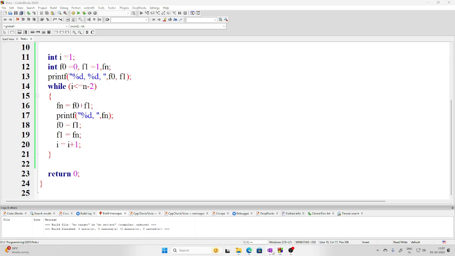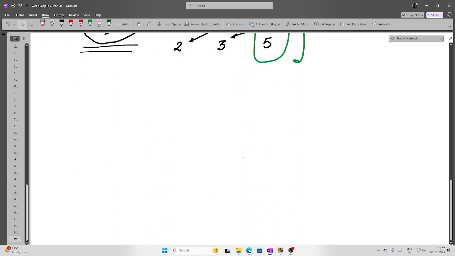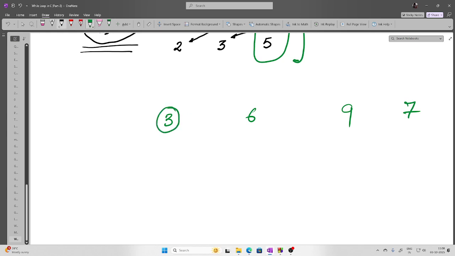Okay, now comes the last problem: to check if a number is prime or not. Let's say I am interested in checking whether 3 is a prime number or not, whether 6 is prime or not, whether 9 is prime or not, or whether 7 is prime or not. So how many numbers divide this 3? There are only 2, either 1 or 3. That means 1 and the number itself.